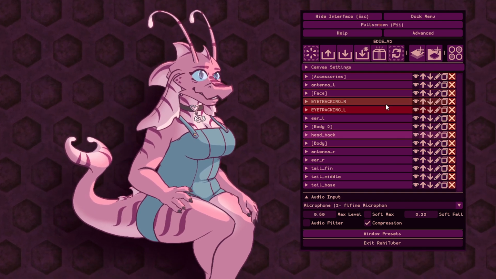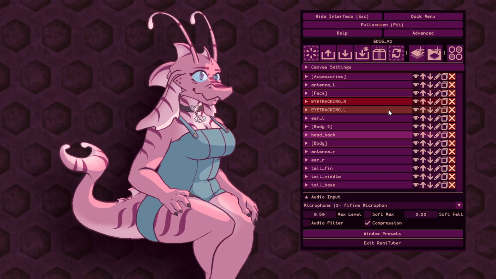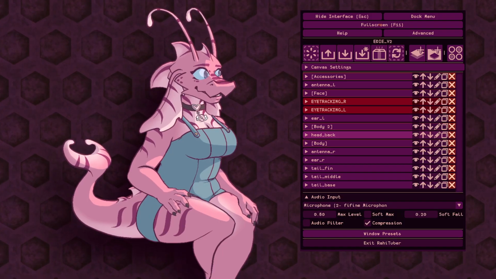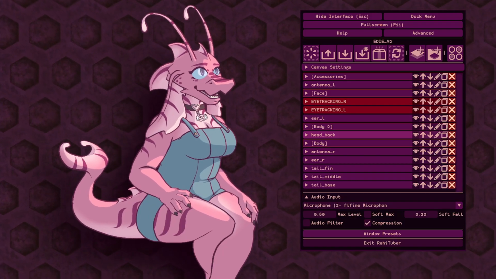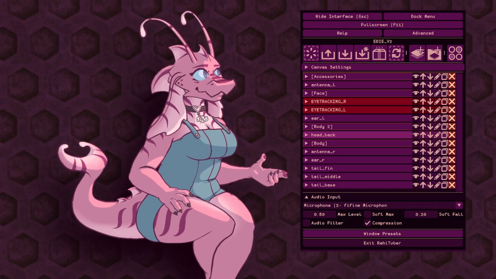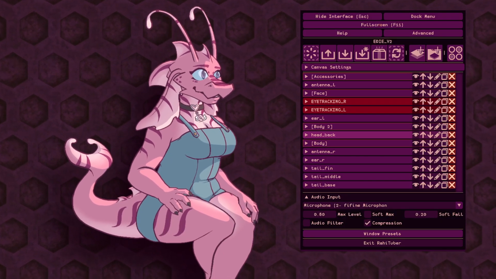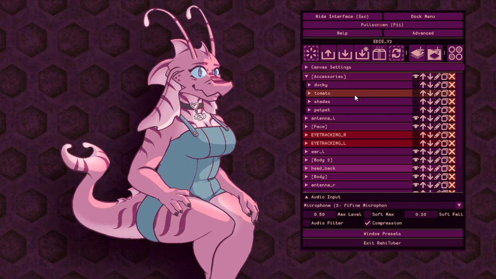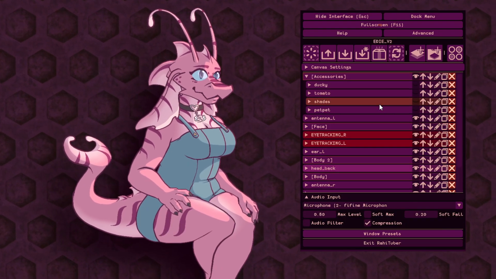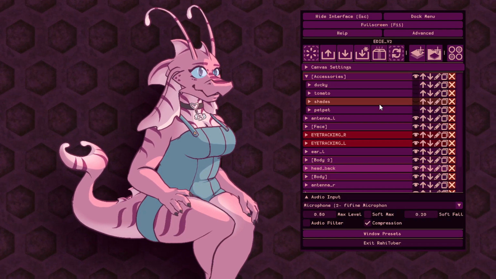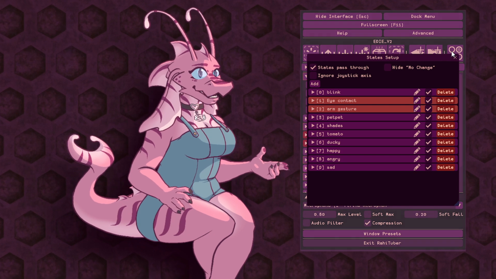One thing you might notice is I have these two eye tracking layers. They turn off sometimes, and so you can see that my eyes are moving around and following where my mouse goes, but sometimes they turn off and I look at the camera. And that's done with a state too. So I can demonstrate this state thing with some of the accessories I've got. So here's the states menu.